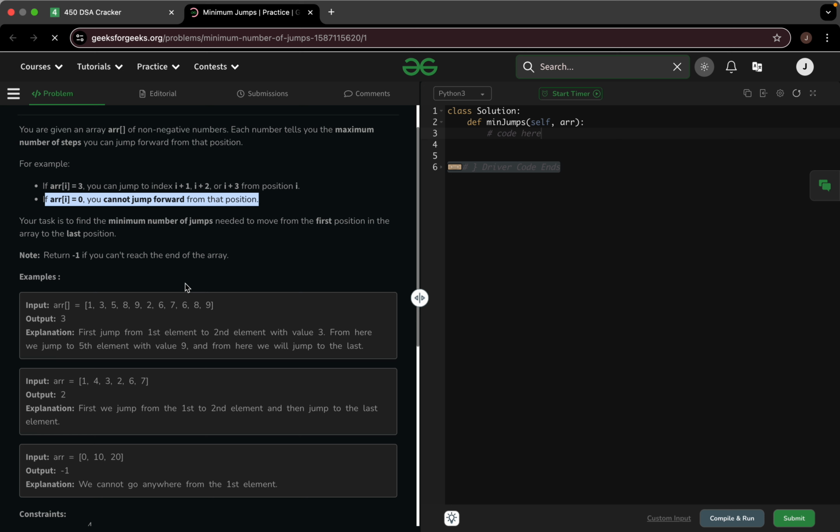As you see, you are given an array arr where each element represents the maximum number of steps you can move forward from that position. Your task is to find the minimum number of jumps needed to reach the last index starting from the first index. For example, in this array, if we take arr[0], that is 1, it is not 0, so it can jump. If the array has first element equal to 0, then it cannot jump.